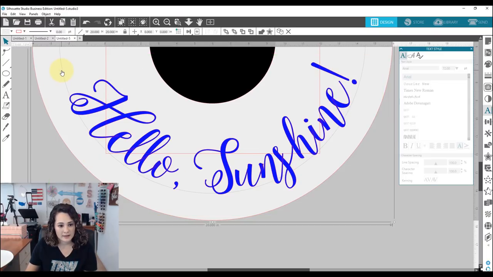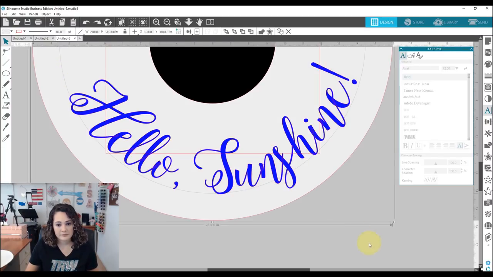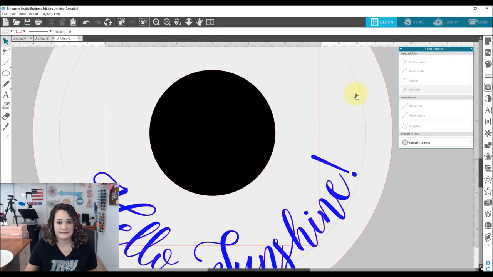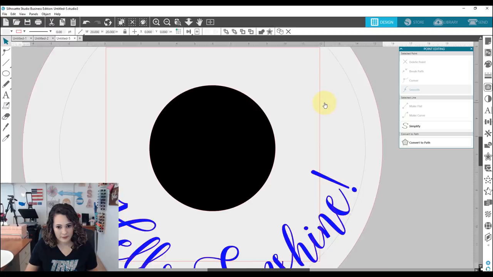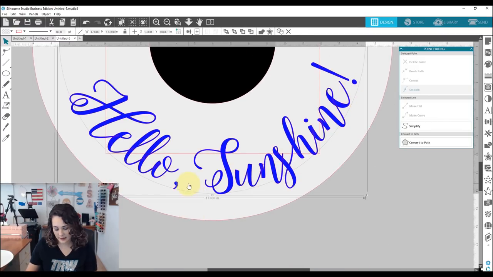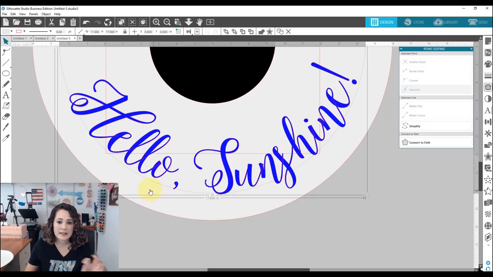If I were to go in and delete this circle, oops, I grabbed the wrong one. If I were to go in and delete this circle right here, I'm gonna drag a line and then hold shift to delete that. See, I deleted that circle and now it's not curved anymore. So I'm gonna hit Control Z. It's contingent on that.